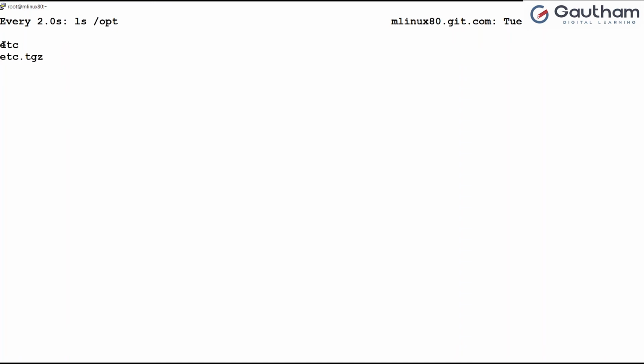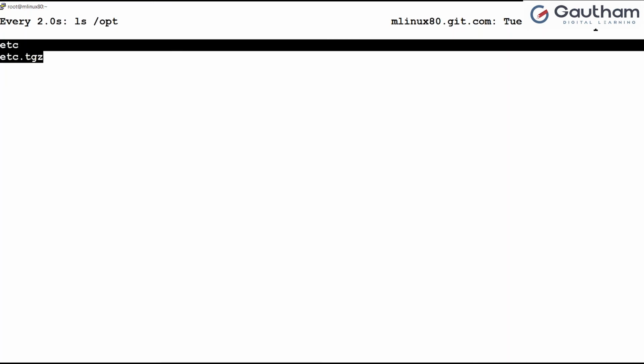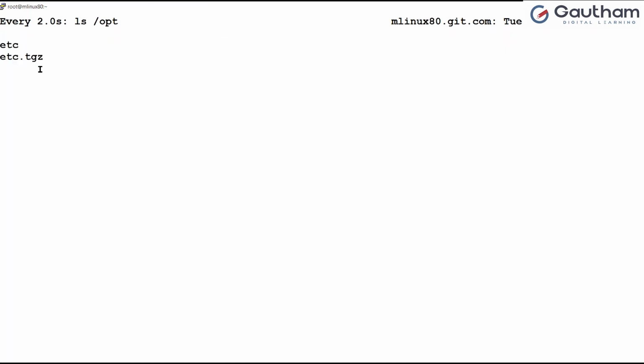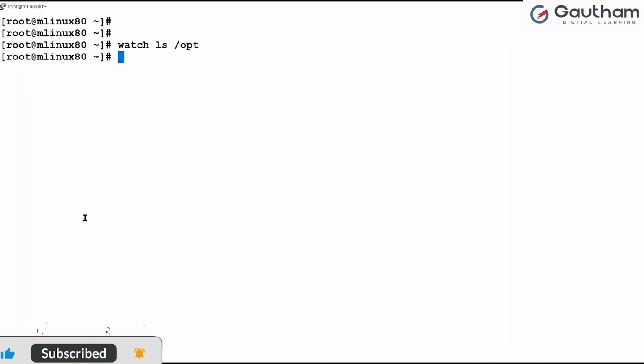So in opt, there are only two files. Now, as soon as it is 11:54, one more directory must be added. So every 2 seconds, the ls opt command will be automatically executed. So last 9 seconds, 7 seconds, 5 seconds, 3 seconds. You see, as soon as it is 11:54, a directory has been added. So how beautiful it is. You are putting something and it is executing.